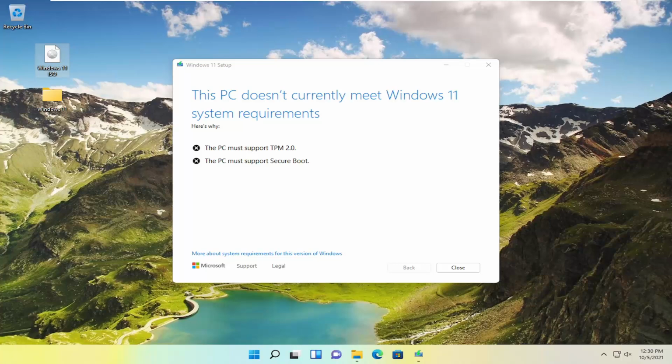In today's tutorial, I'm going to show you guys how to resolve an error you may come across when trying to upgrade your Windows 10 computer, or perhaps an older computer or laptop, to Windows 11, and it says this PC does not meet the Windows 11 system requirements. It says here's why, and it may list that the PC must support TPM 2.0 as well as secure boot, as two examples here.